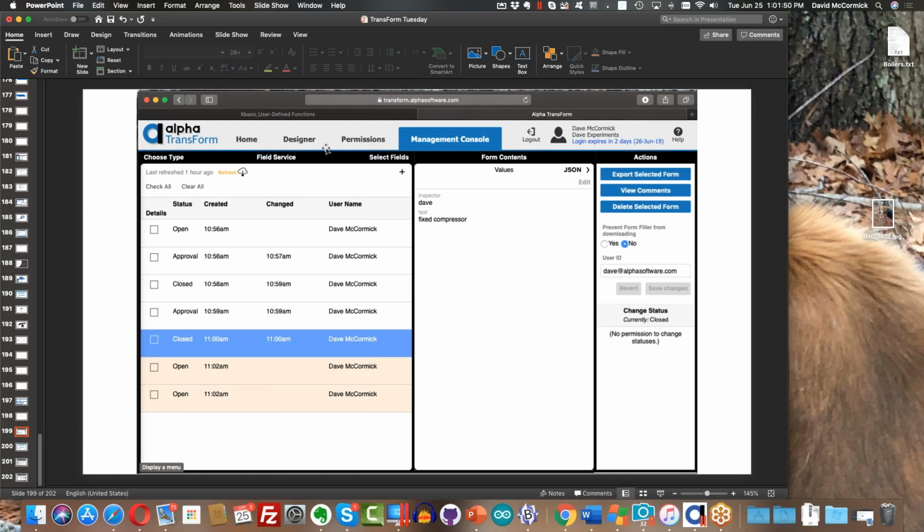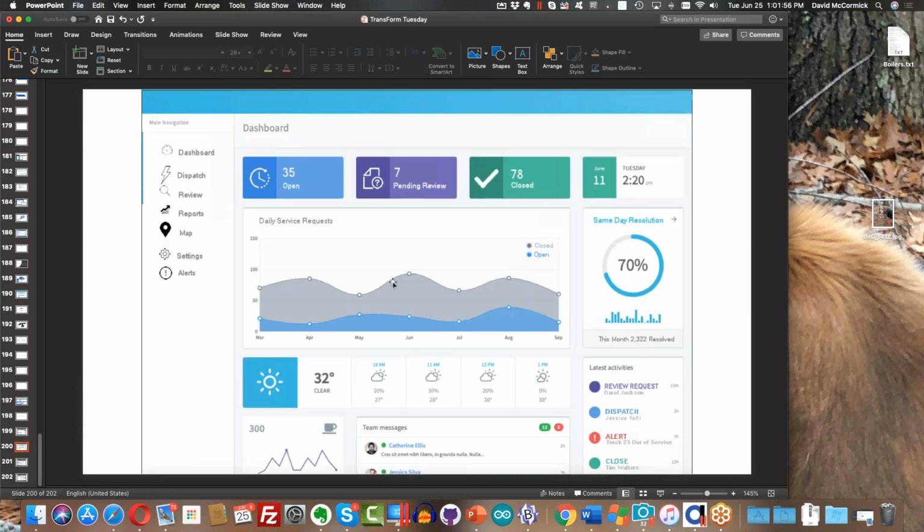So again, here is the management console. You can see that here on the screen. And I'm going to show you an example of a dashboard here that can also represent our transform data. As you can see, it's a lot more colorful. It's also a lot easier to figure out what's going on.